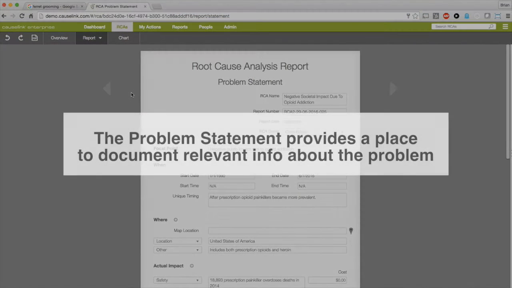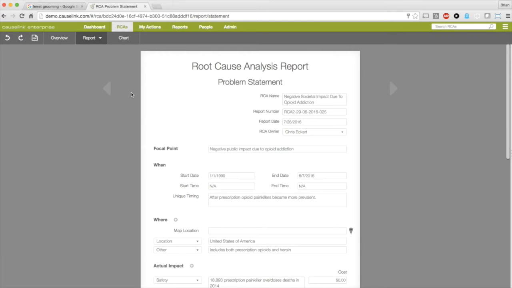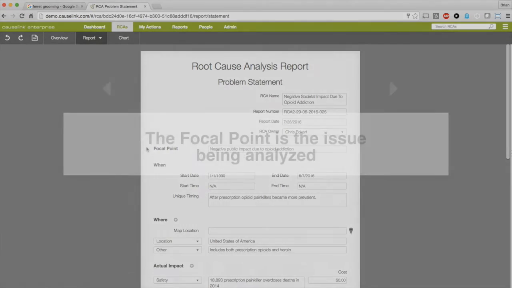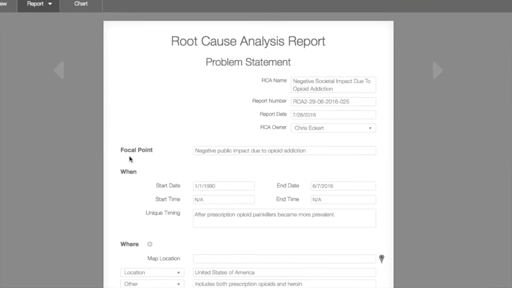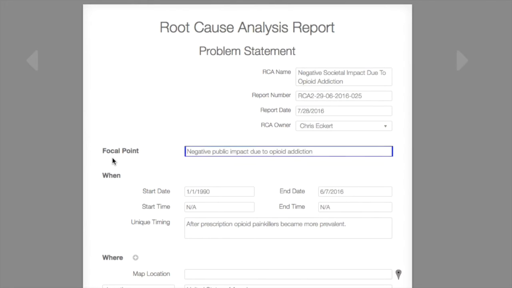The problem statement is the place where we document all the relevant information about the problem. The focal point is the issue being analyzed. You'll see that we chose the statement negative public impact due to opioid addiction. Now, that is a pretty broad statement, but as you will see when we build the cause and effect chart, this statement allows us to examine the causes of opioid addiction along with the negative impacts it has on society.